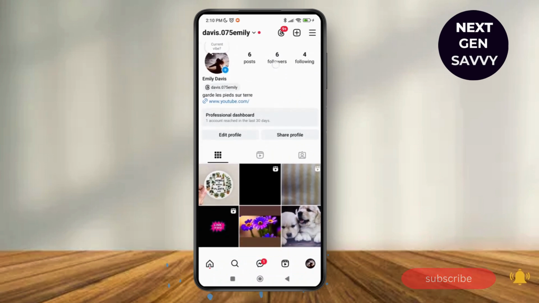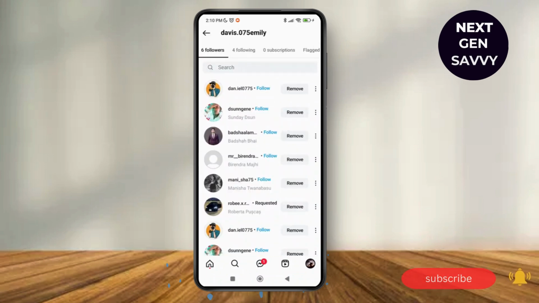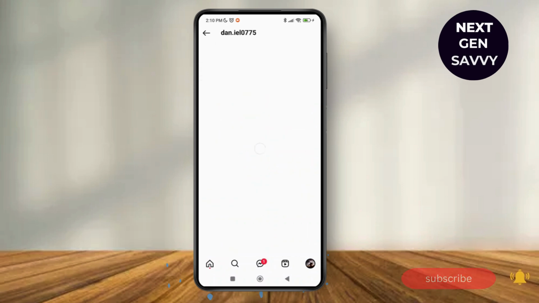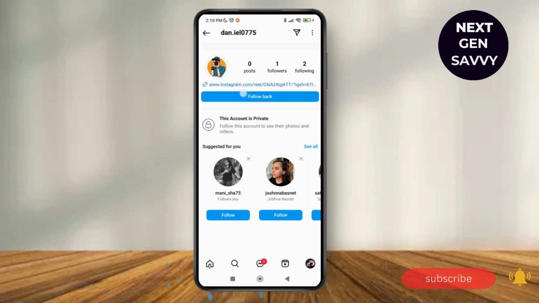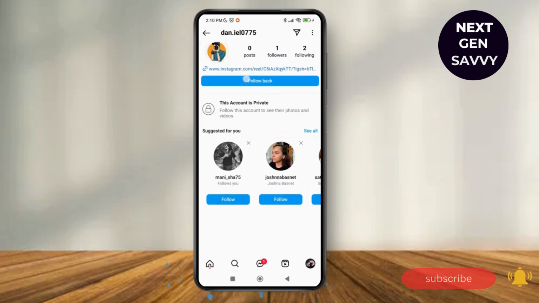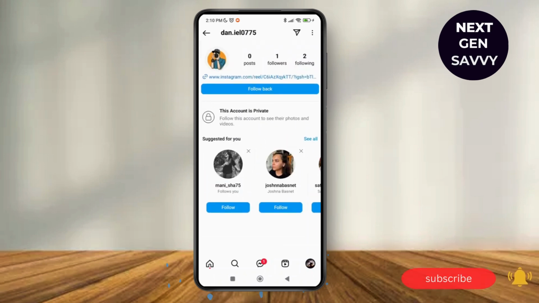Now just go to the followers list over here and here you'll be able to see the number of people and the accounts that you follow or that follow you. So just tap on any of the profiles over here, and here if you do not follow that person back, then you'll get to see this blue tag that says follow back. So you can tap on follow back if you want to, and if you don't, then you can just let it be and you'll know that there are accounts that you don't follow back on Instagram.